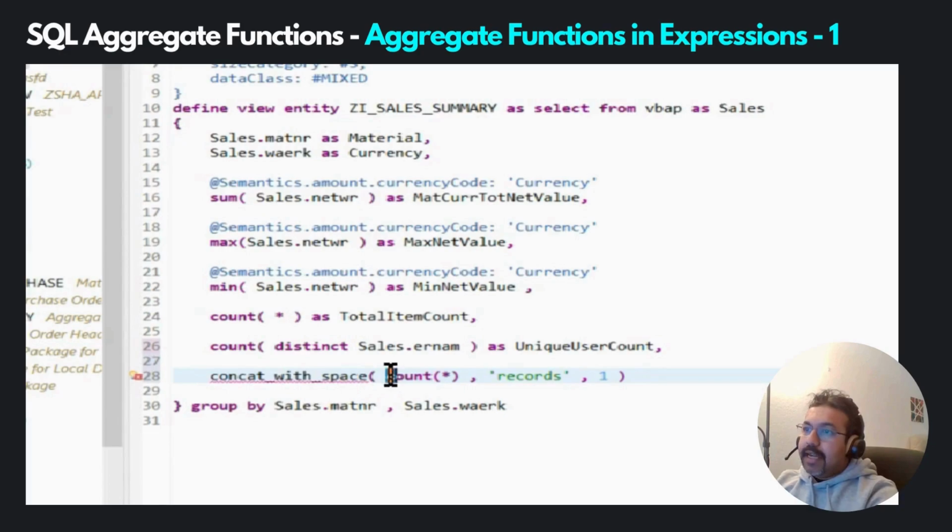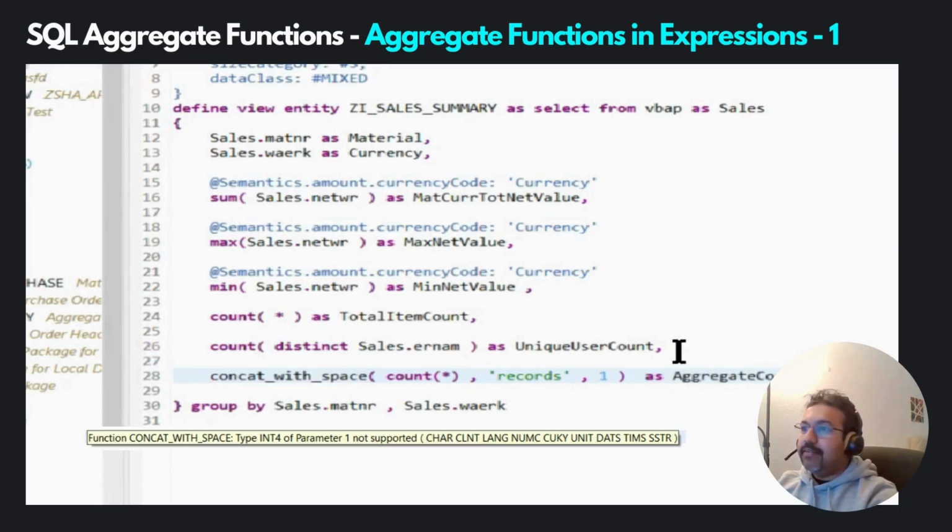All right. So this is the function that I'm going to call, this expression. And within that, the 3 parameters: the first is an aggregate function, the second is a string, and then the number of spaces in between them. And then I specify the alias name for this. Let's try to activate this. We see there's an error here. The reason for this error is that the count aggregate function returns data of type integer, and you cannot use that within this concat function because the concat expects a character.